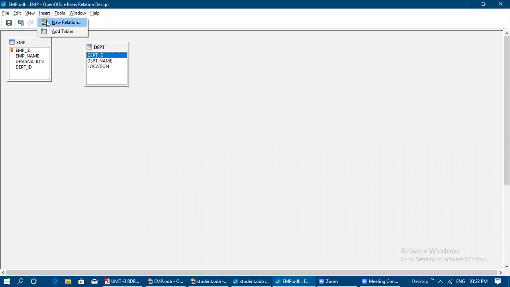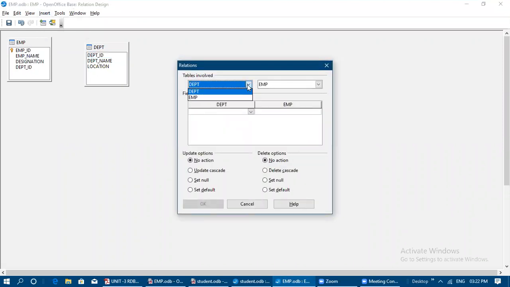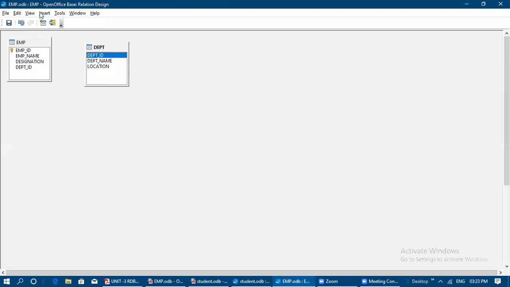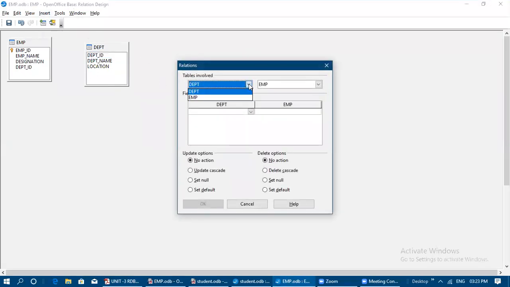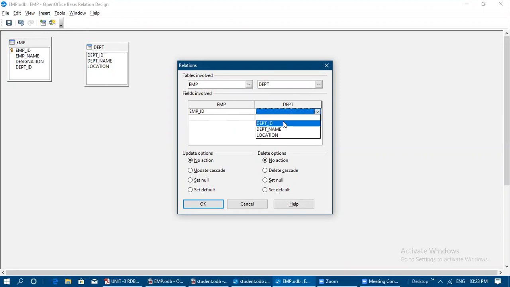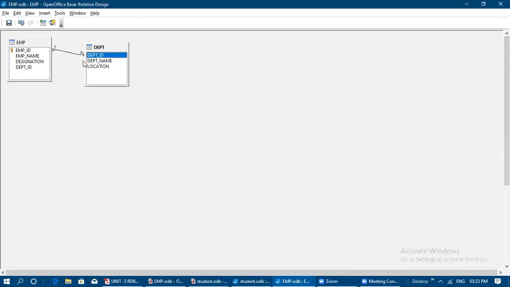Click on insert new relation. From employee first we'll give, and DEPT next. Insert new relation. So let me choose EMP. Now under EMP you need to choose EMP ID, and under department you need to choose department ID. Okay, click on it. See, the one-to-n relationship is established.